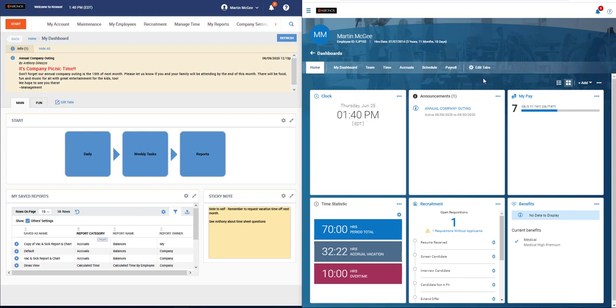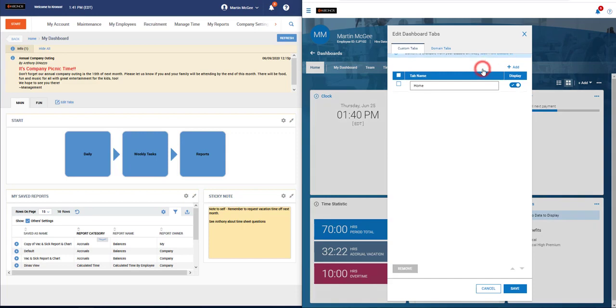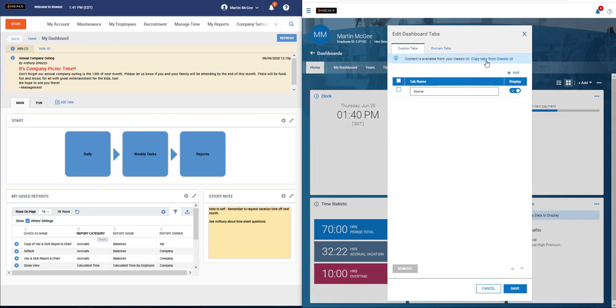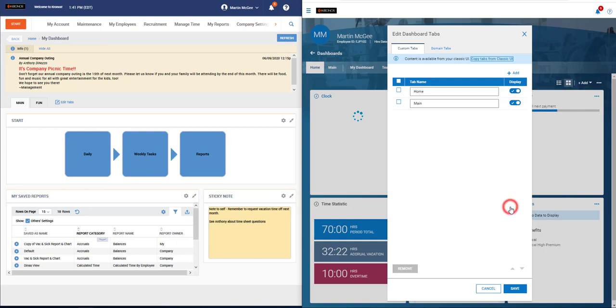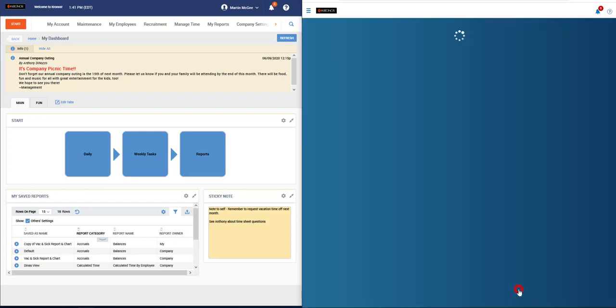First, in the new UX, simply click Edit Tabs, and there's now an option to copy tabs from the classic UI, and you can pick and choose what widgets you want to bring over. Once you click Copy, it's going to bring that previous tab name and go ahead and create it with the widgets you've selected. Click Save.